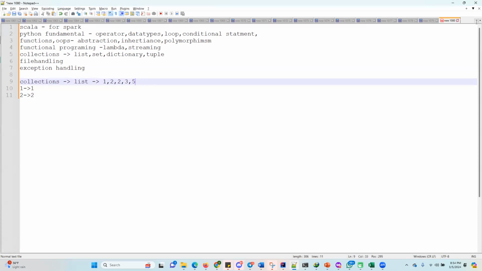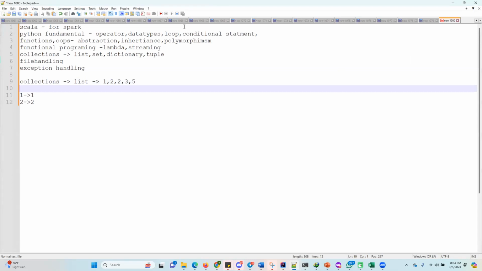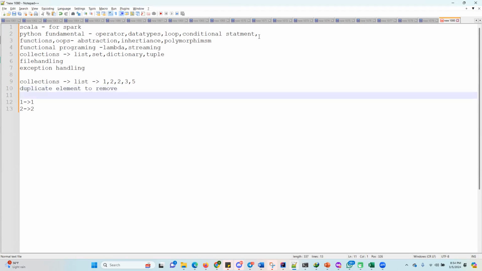Or I want to find the total number of elements, or remove the duplicate elements, or some other use cases.